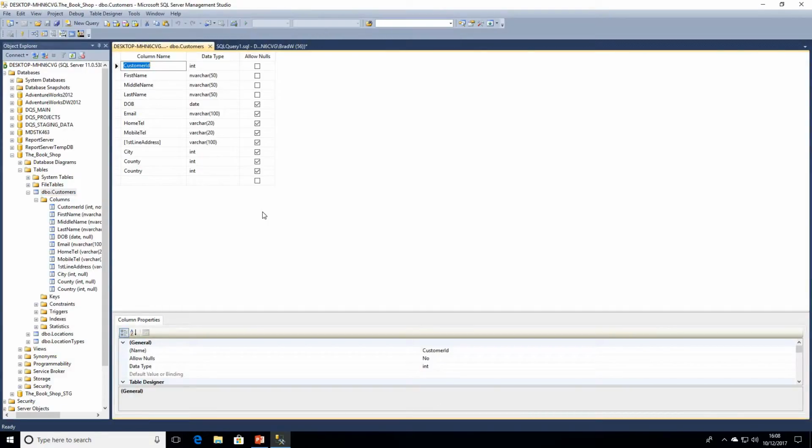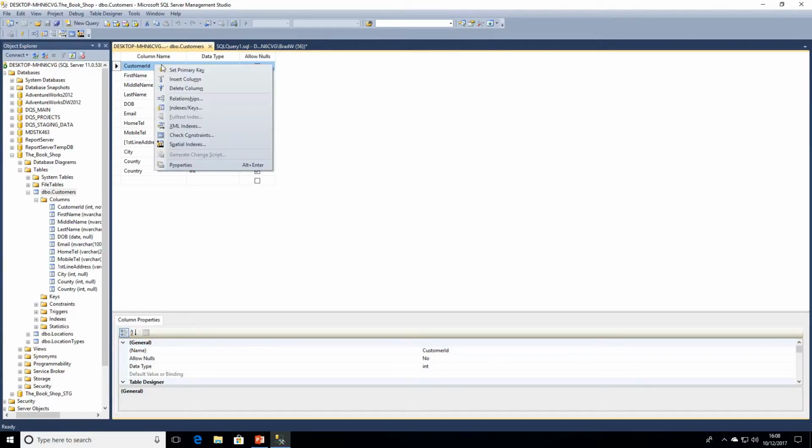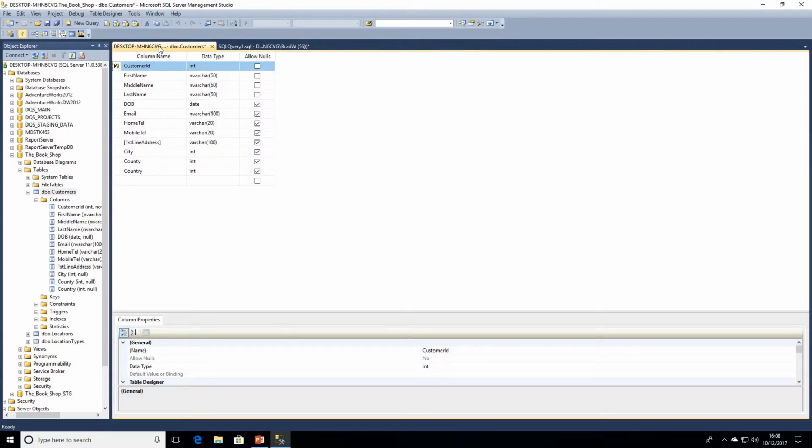This will list our columns, data types, and whether it's nullable or not. And then we can select each individual column and see unique properties at the bottom of the page. So the first way we're going to do it is simply by highlighting the customer ID column. We then right click and we have the option here to set primary key. So we go ahead and do that, and I'll save this table to ensure that's done correctly.